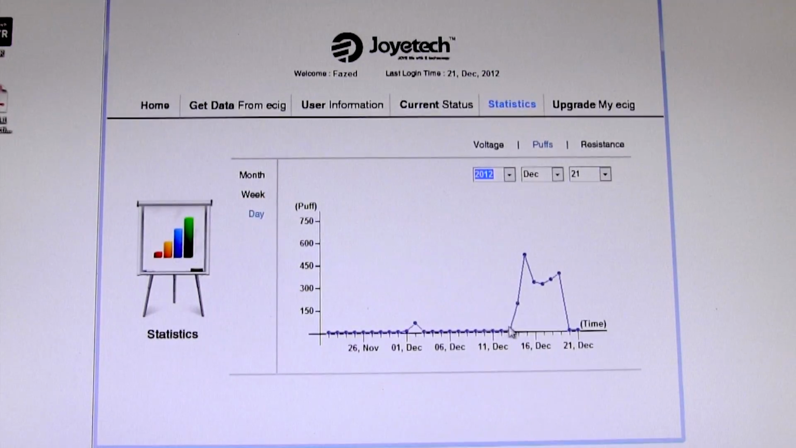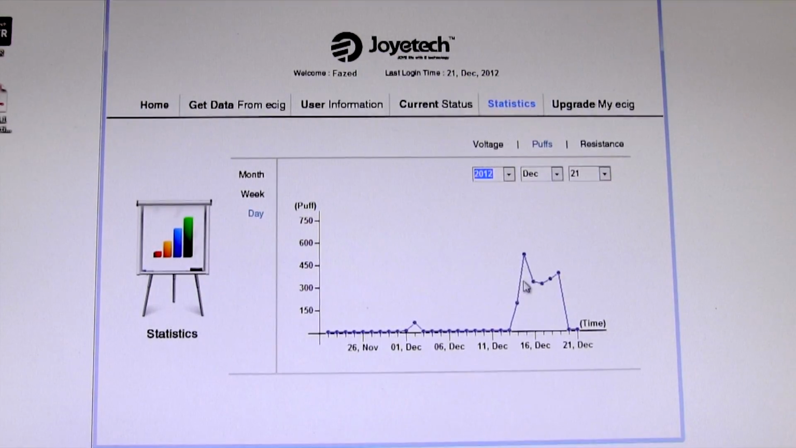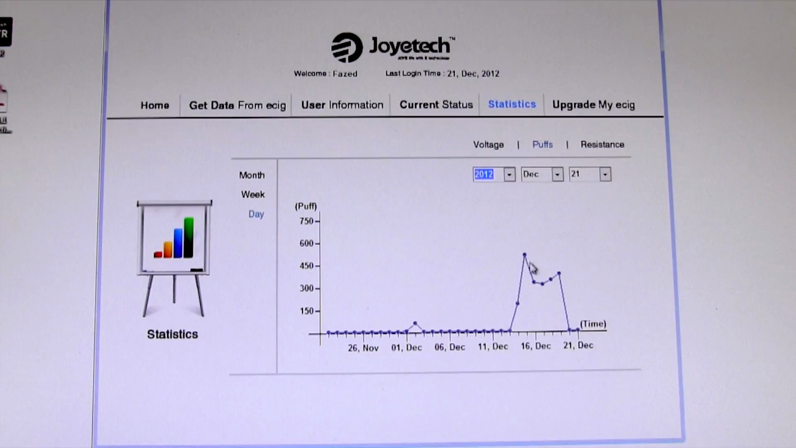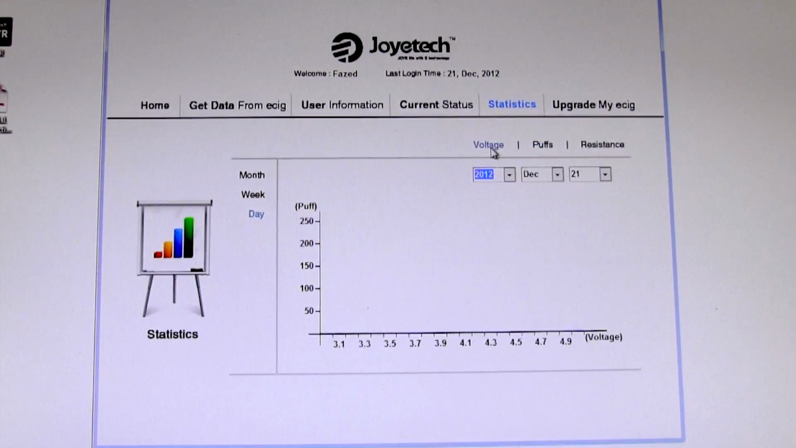Day shows you puffs per day. This is the day I got it, the 14th, so I did 178 puffs from the afternoon on. 504 puffs the next day. 318, 305, 337, 376, and then I haven't used it at all today. So there's that. Voltage, it's not showing me anything.